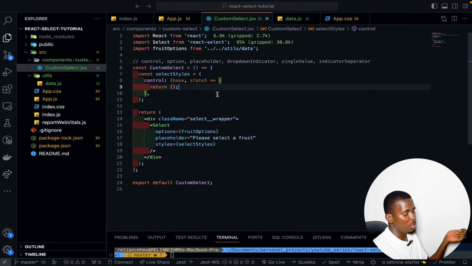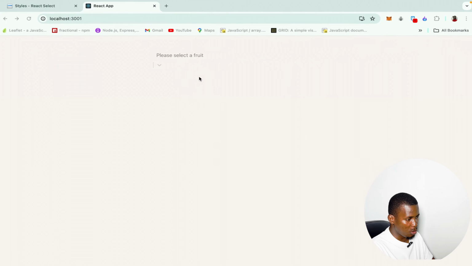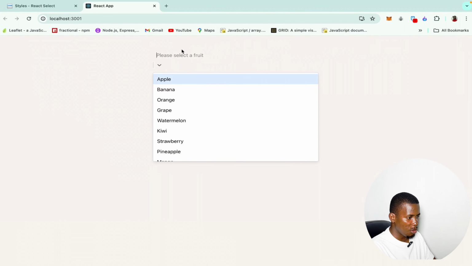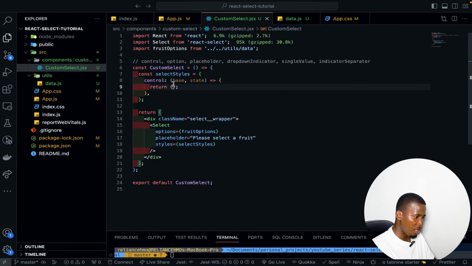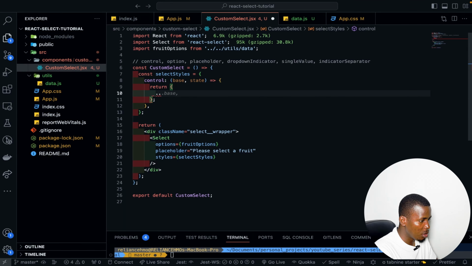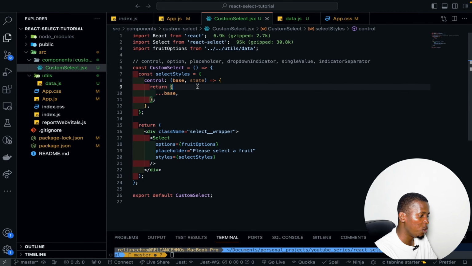Now, one thing to note is if you return an empty object here, the risk is you are overriding the entire style React Select has actually applied to this control component. So if I go back to the UI, you would see that there is no style applied here, and you only see "Please select your fruits." So the recommended thing to do is to spread out the default style, which is the base.